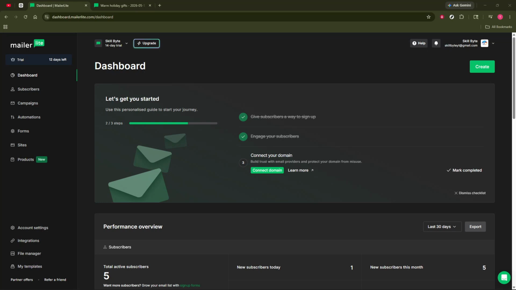In today's video, I'm going to teach you how to create a survey in Mailerlite. First, sign in and head straight to your Mailerlite dashboard. This is your home base where you can see everything at a glance and jump into the parts of your account you use most. From here, open the campaigns section.